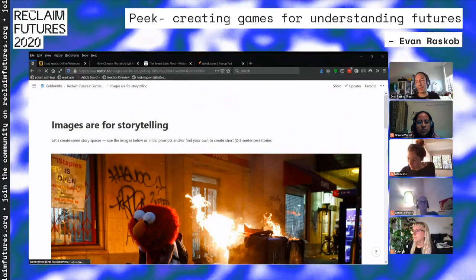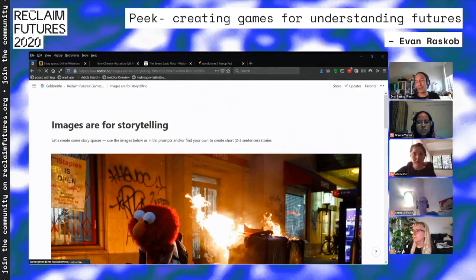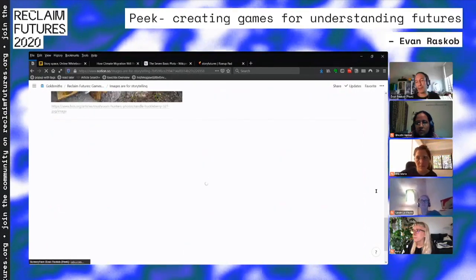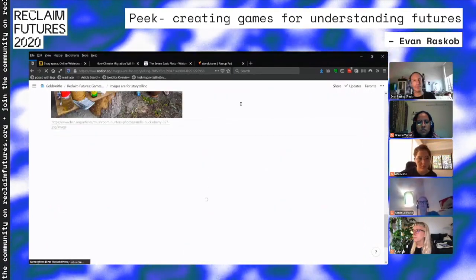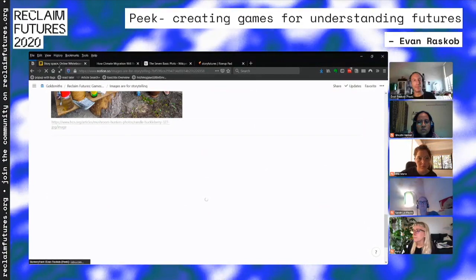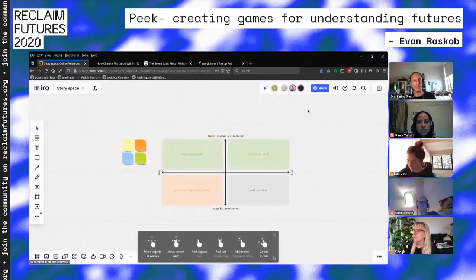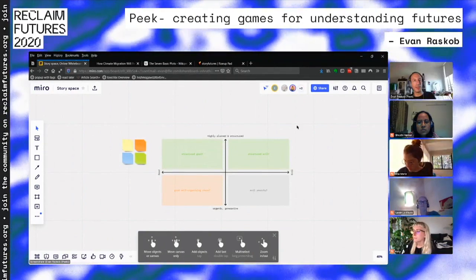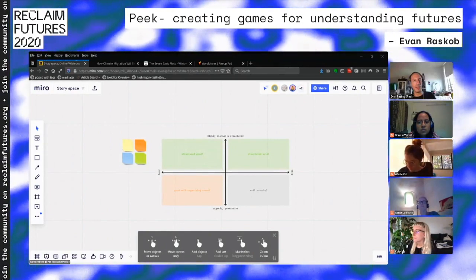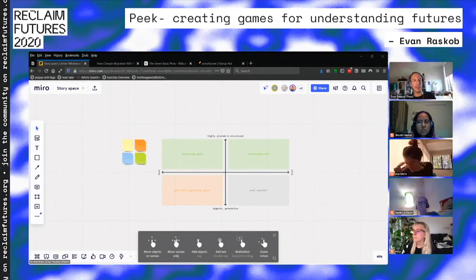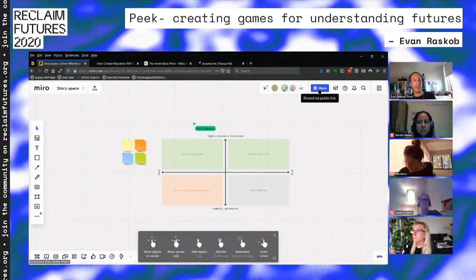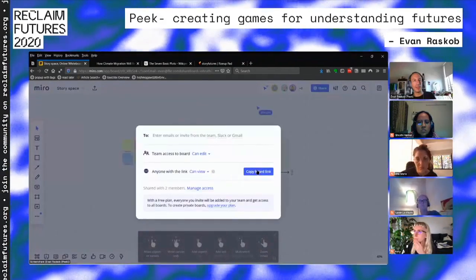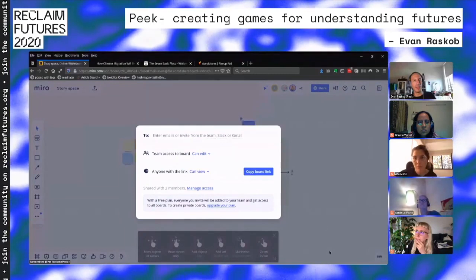So I'm going to talk about some of the ones I have. You can start searching for images that you think are interesting on the web. At the bottom of this slide, there should be another Miro board, which is our story space. So that should be this board right here. If you don't have access to it, let me make sure that you have access. You just have to request access.